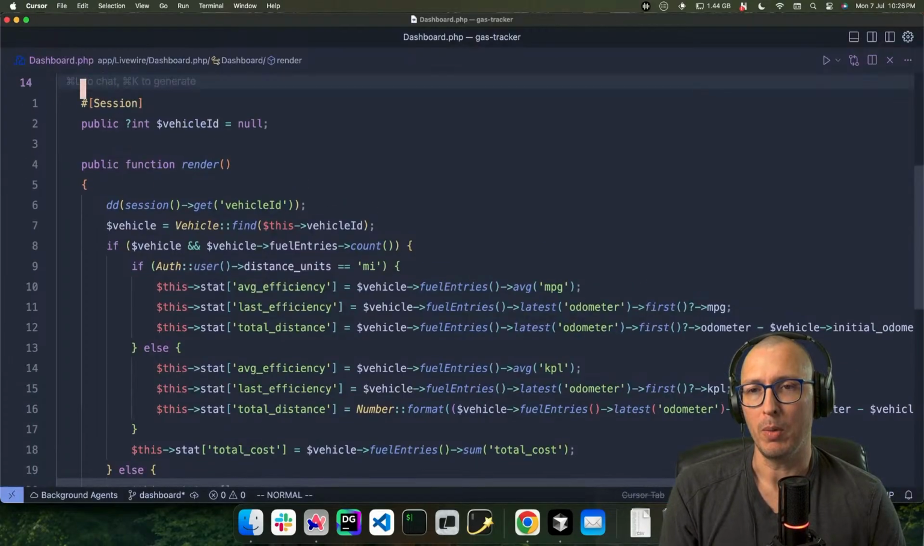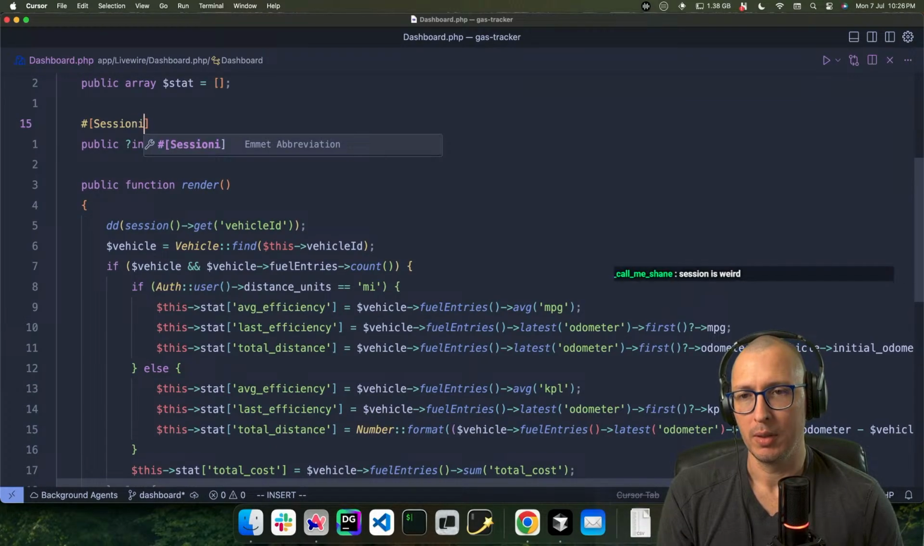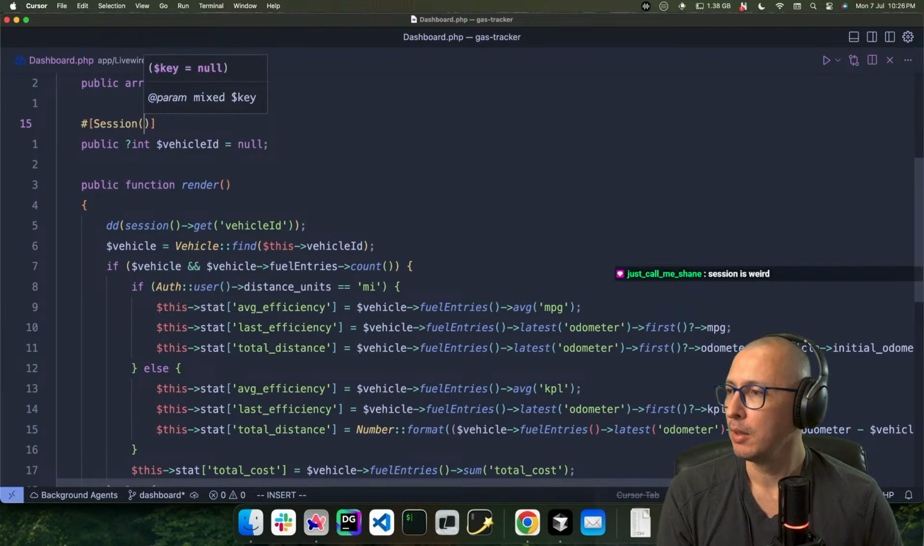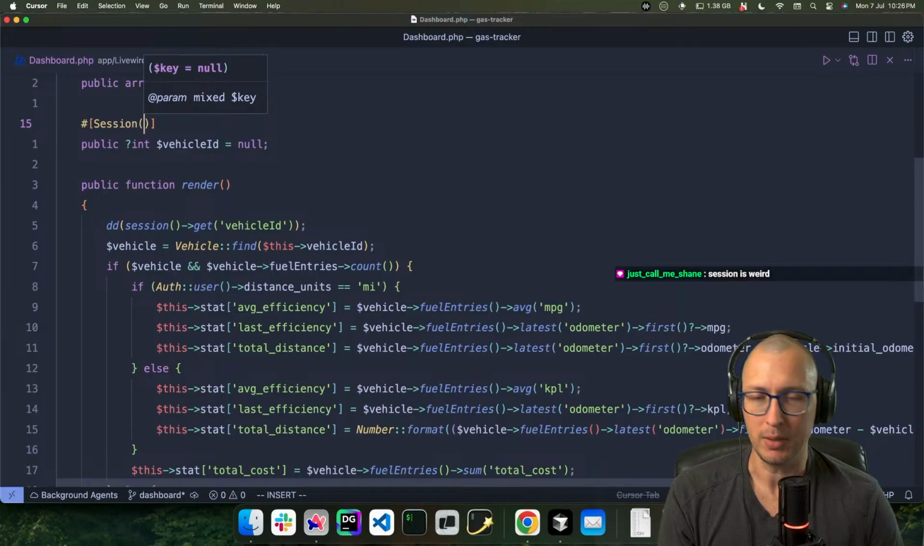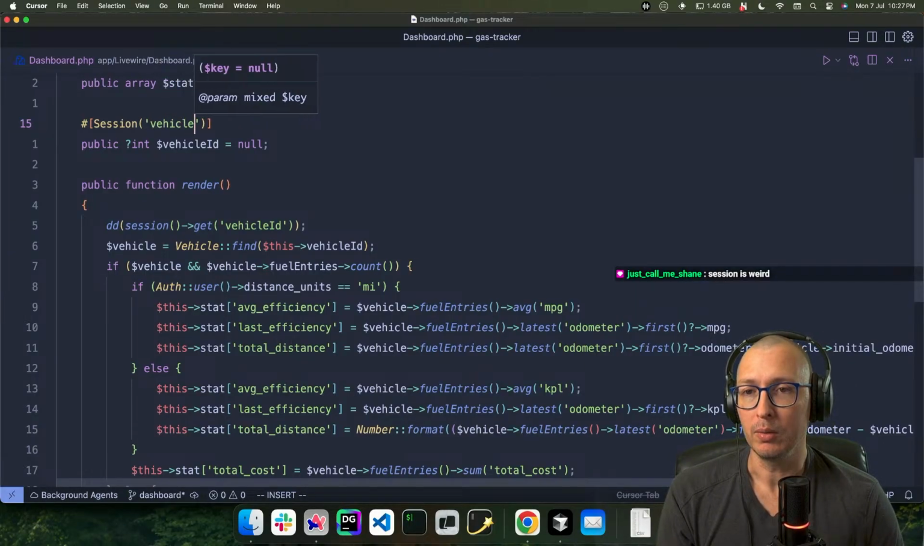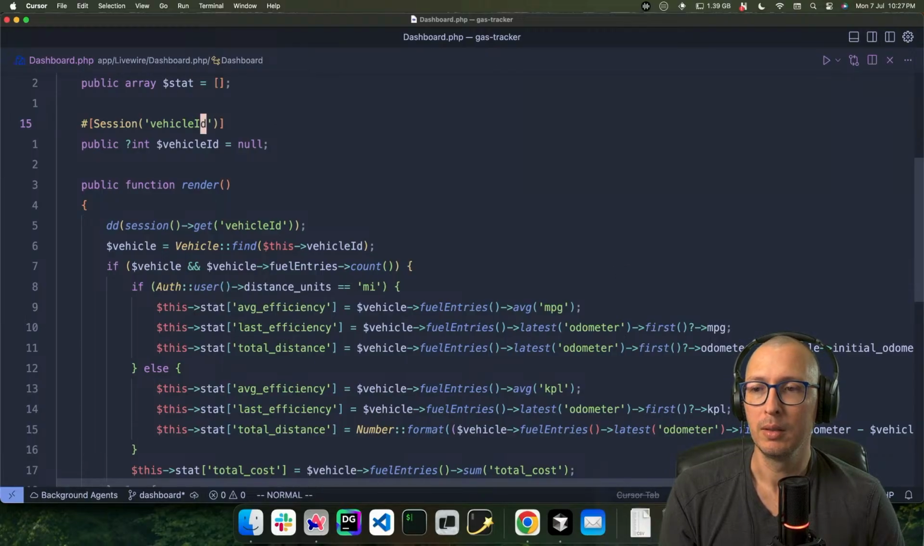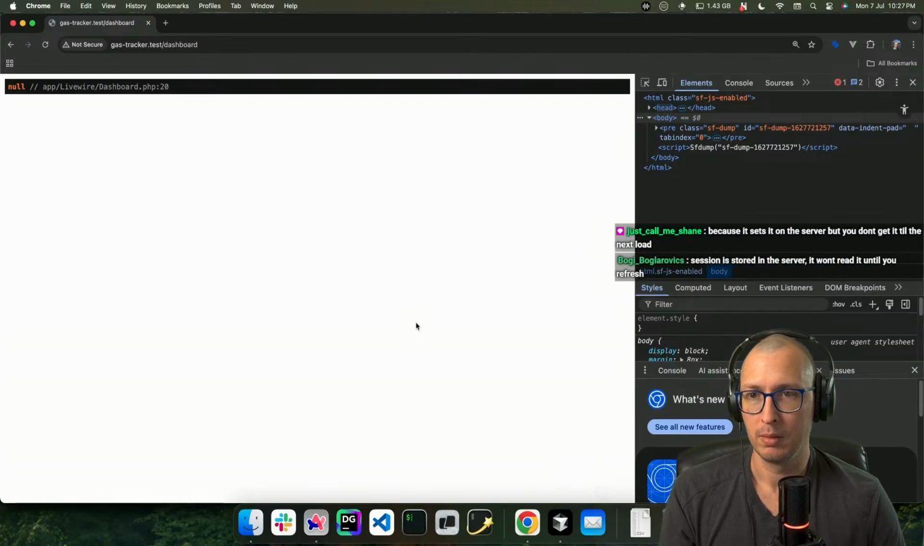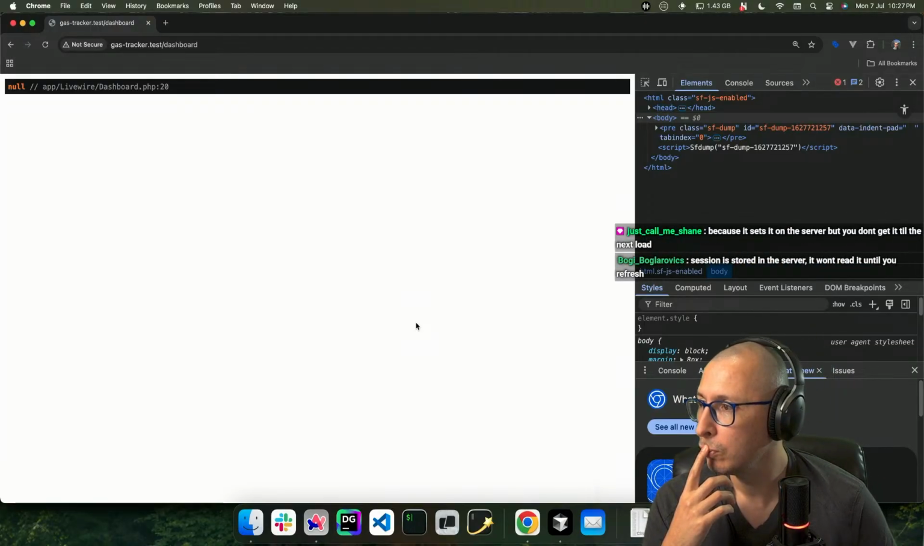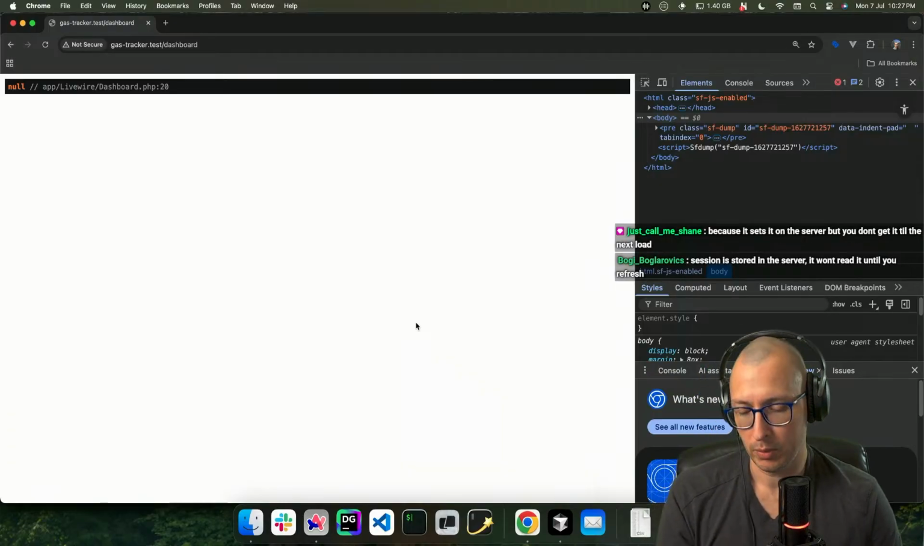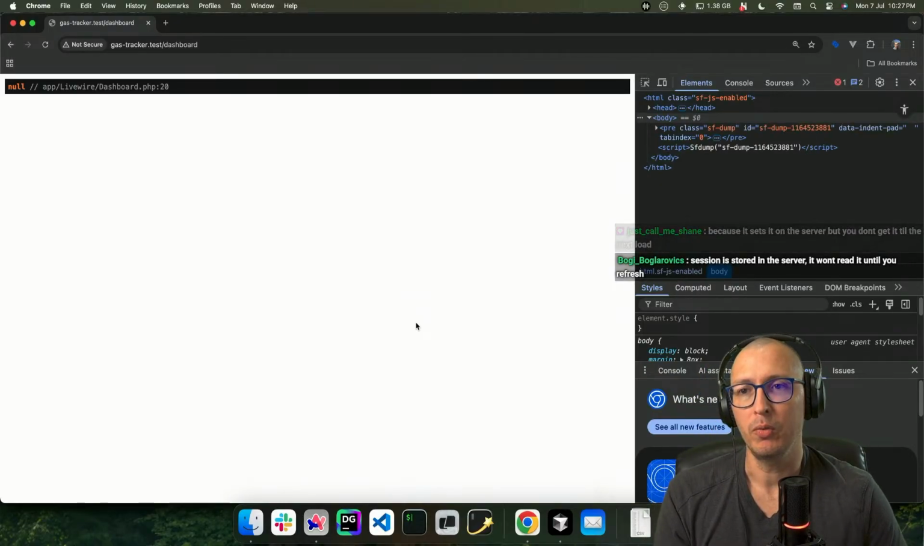All right, one moment. Now I'm curious. I'm gonna give it a key. Session is weird? Yeah. Preach vehicle ID. Still no. It won't read it until refresh. Yeah, I'm refreshing, but nothing.